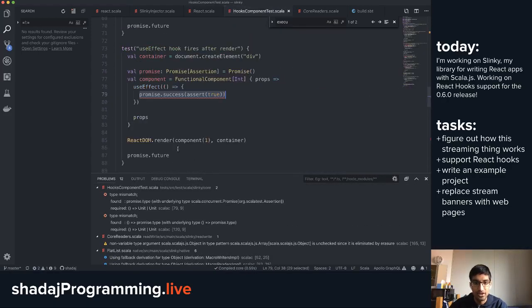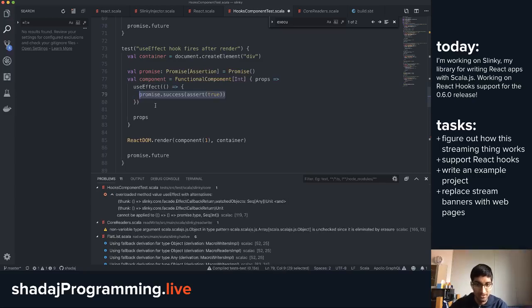So now let's check out what's going on here. Okay, it's still compiling that stuff for some reason. Okay, so that works at least. And does this compile?